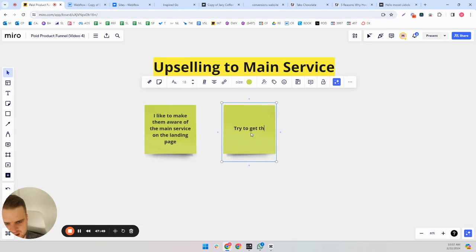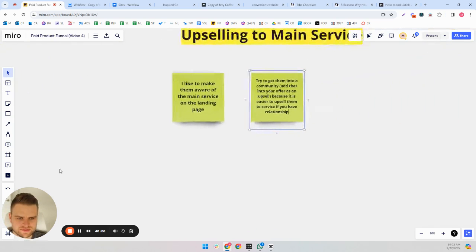Try to get them into a community. Add that into your offer as an upsell, because it is easier to upsell them to service if you have a relationship with them.